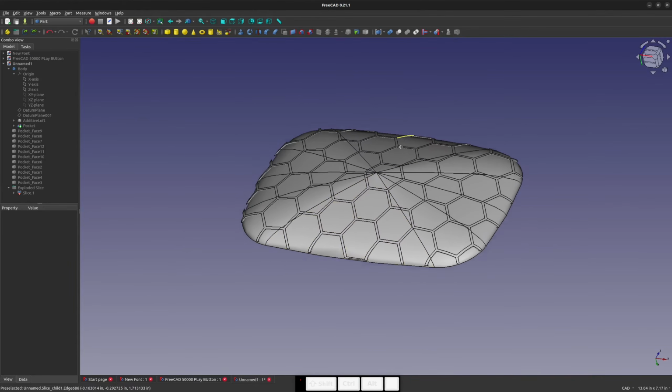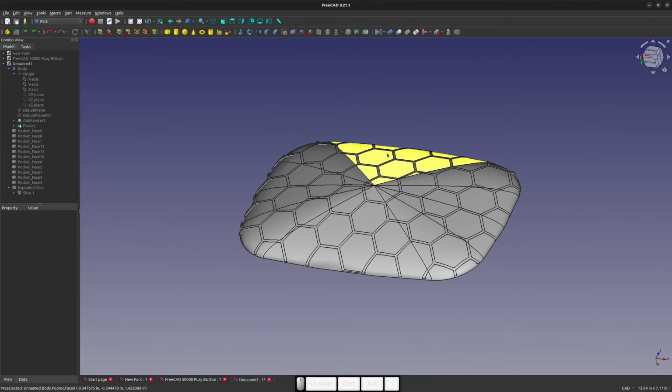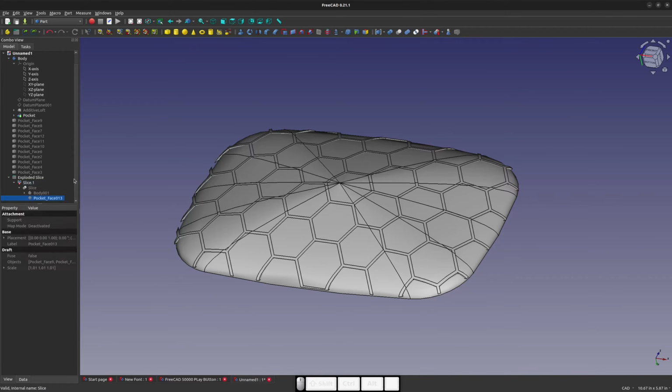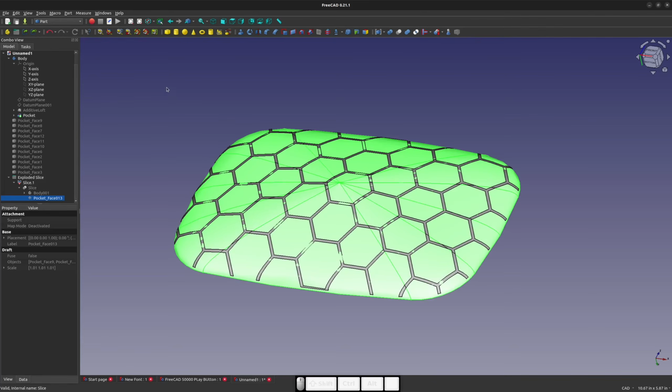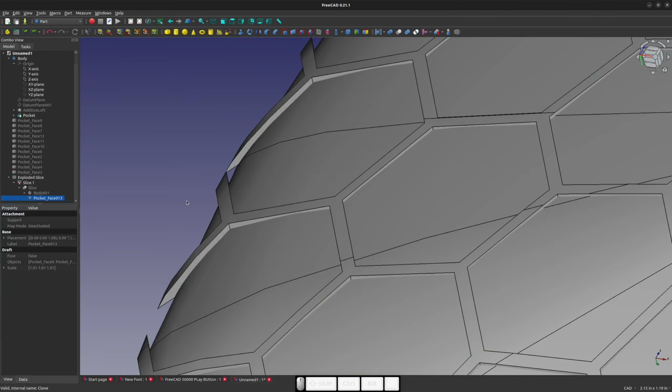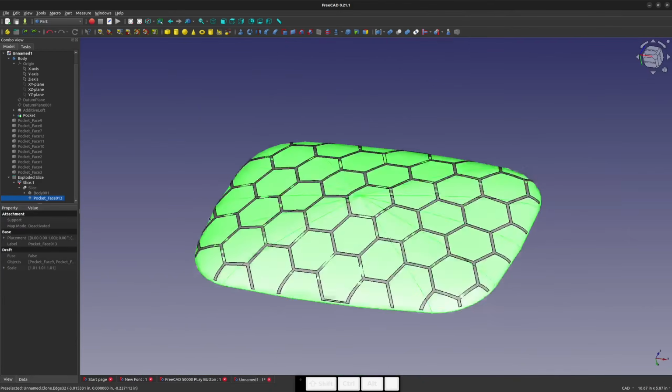Next, I want to add text. So for text, there's a few things I have to do. First thing that I have to do, I'll go into my slice and find the surface that I sliced with. That's going to be pocket face 013. I can even hit the space bar to show that if I wish. You can tell there's our surface coming and going.